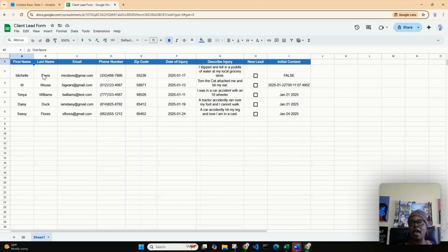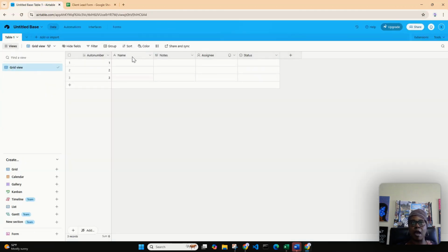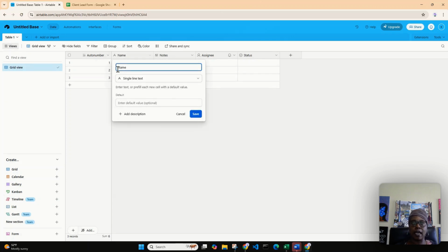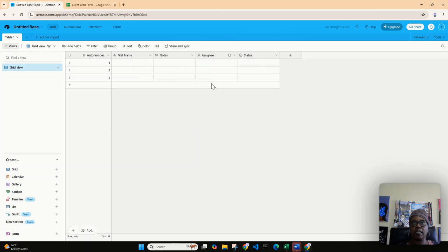Okay, that is why I separate, and it's a good practice to separate the first name and last name, because you want to sound as genuine and non-robotic as possible when you're creating automations. So that is what I'm going to do. For this name, I'm going to leave it here, but I'm going to click the down arrow. I am going to edit the field, and I am going to make this first name. Okay, save.